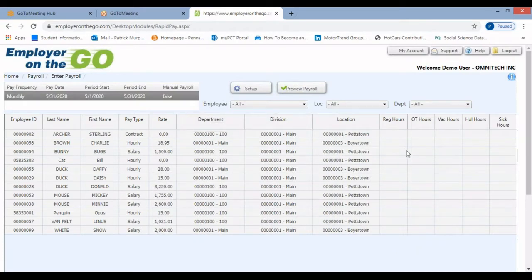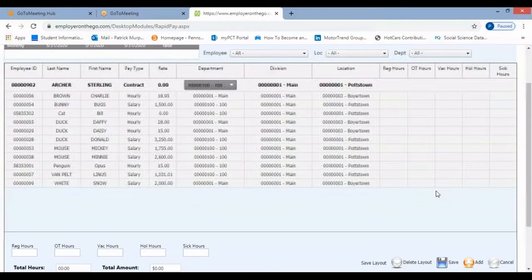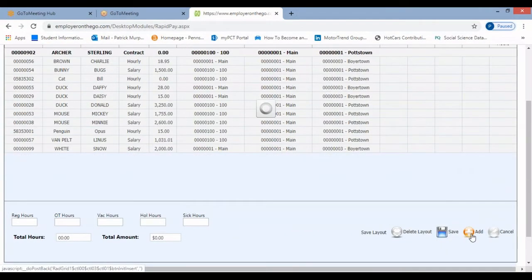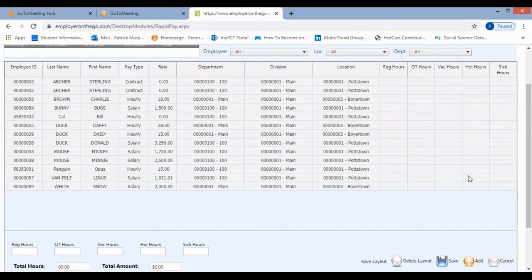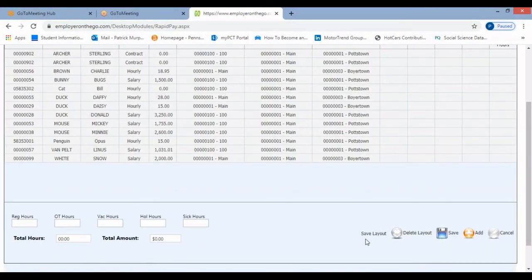If for whatever reason you have an employee who requires multiple entries, simply click on that employee's row to highlight it and select Add in the bottom right corner of your screen. Now we're able to see two separate entries for this employee. If you're happy with your layout after making edits and would like to save it for entering future payrolls, you may click the Save Layout button in the bottom of your screen.